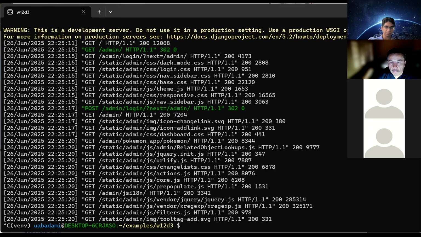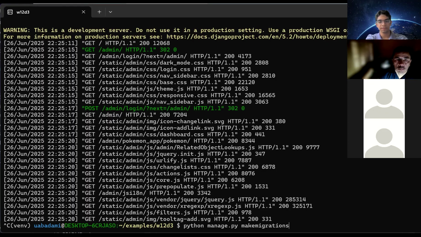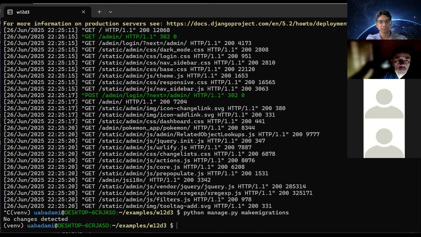So let's do that right now, so I can make sure you guys have some practice with it. So we'll just do python manage.py makemigrations, no changes, perfect. So how do I open up the shell?